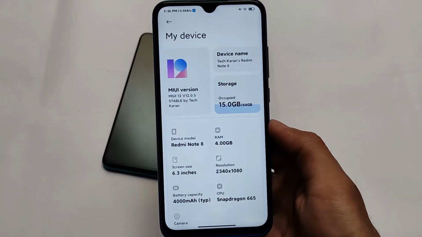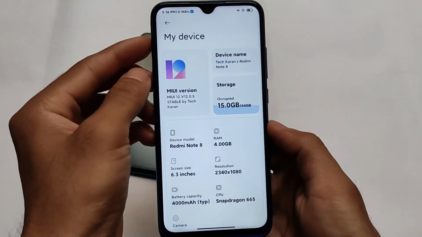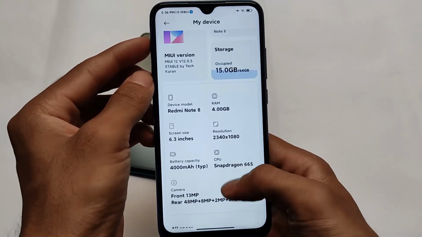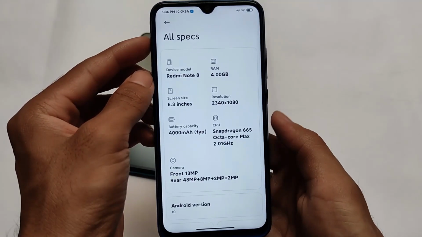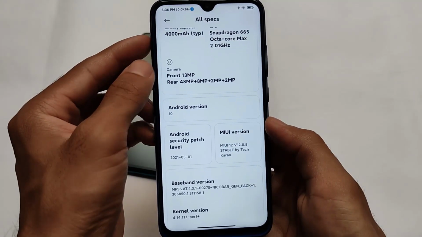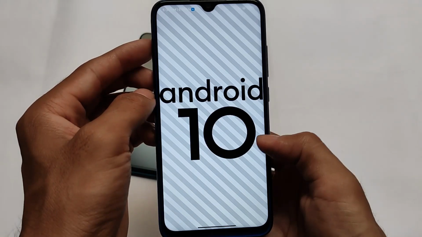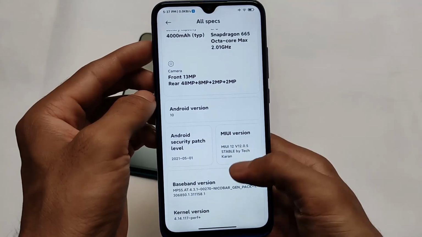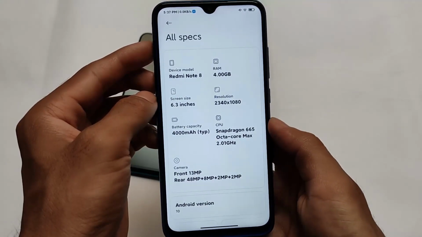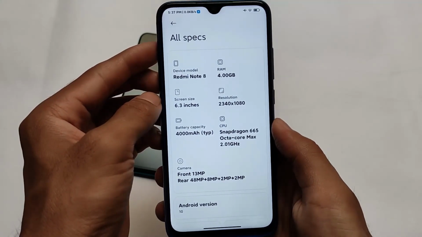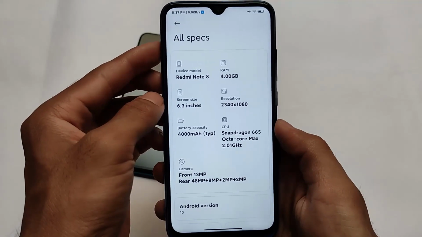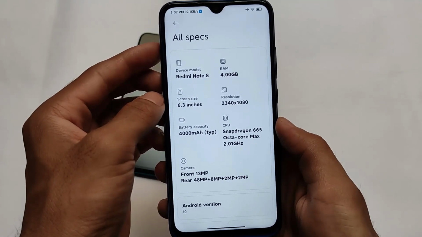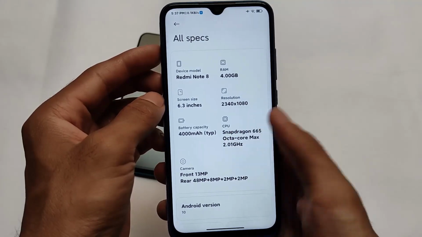We are talking about MIUI 12 v12.0.5 stable, and this version number is changed to 12.0.5. It's not by default. It's based on Android version 10, and some users will definitely love this. I am one of them. I don't use Android 11 on Redmi Note 8 because of the lags, but here we have no lags. This is Android 10. It's quite good, it's quite fast, no bugs, nothing. This is one of the must-try MIUI based ROMs for you.